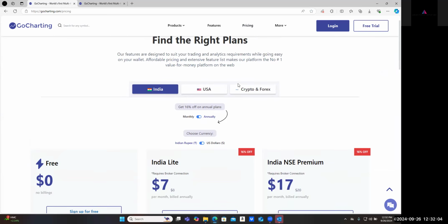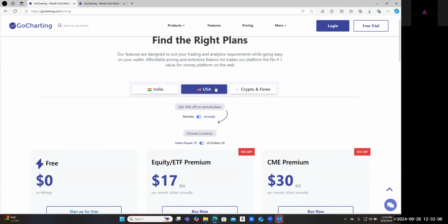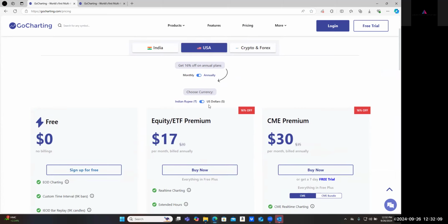So here's the pricing. If you are an equities trader or ETF trader like myself, then you would make sure that you're in the US if you are a US citizen, and then do equities and ETF premium. For annual, it is $17 a month, which you'll get billed for a whole year. But if you want to do monthly, it's a $20 charge per month. And if you sign up under me, you will get a $5 discount for the first month. So it'll be $15 for the first month and then $20 for the rest of the time.